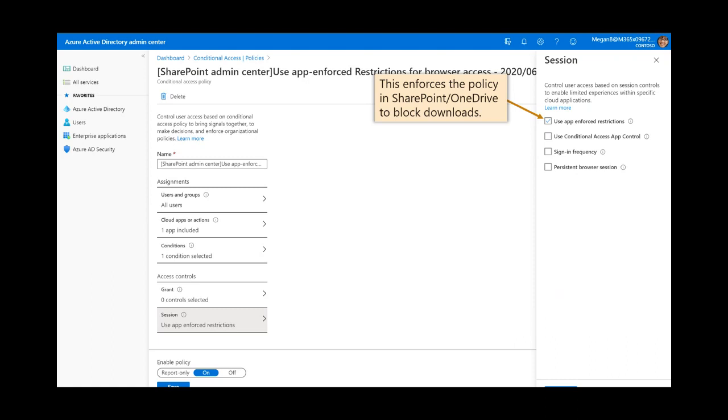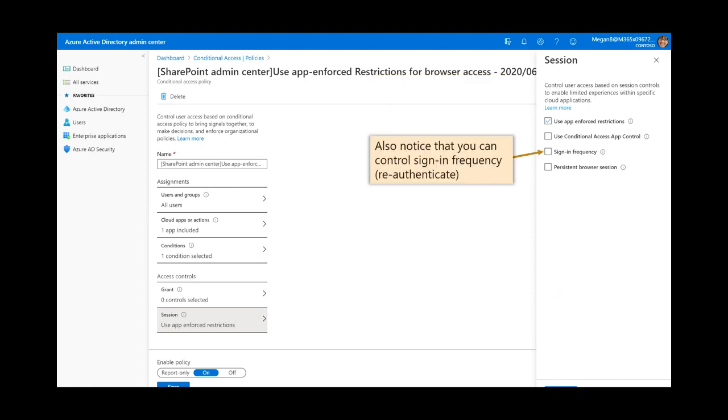And then I just want to draw your attention to a couple other ones that a lot of folks may be interested in. You can also choose to control the sign-in frequency. So how often do people have to authenticate or re-authenticate? You might put a timeout on it, like 8 hours or something, whatever you want.